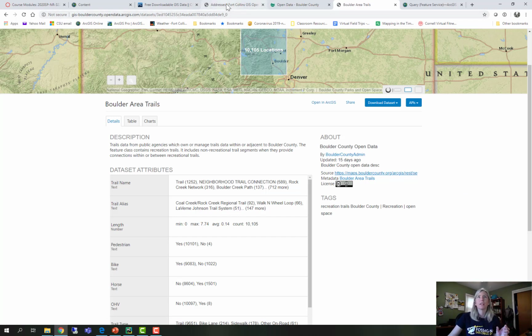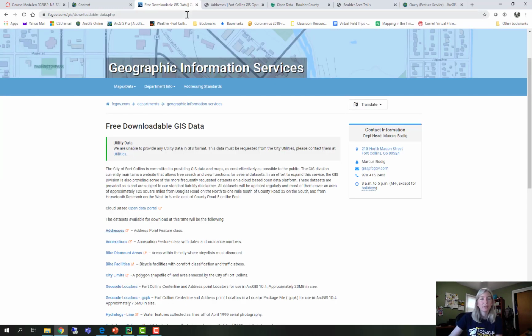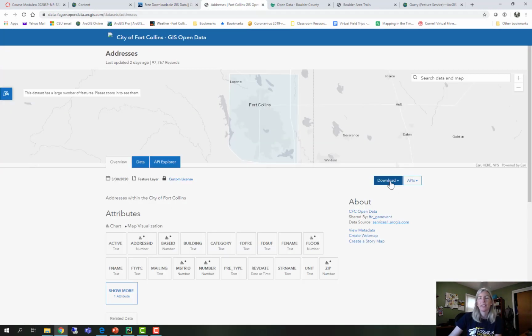Another example, here is the Fort Collins page. Fort Collins also has an open data portal, and if you go there, I just clicked on addresses. Normally, you get the options to download, so there's your download options right there. And then here is the link to the service. So you can just copy this, Control C, and that will be the link that you need to get to this as a feature service from Python.